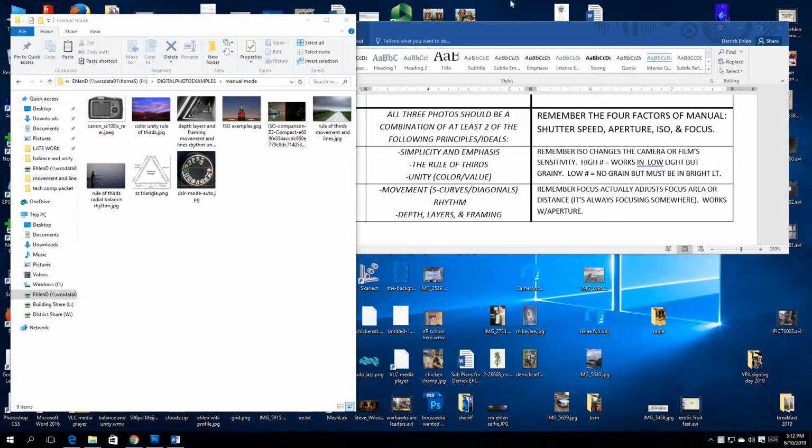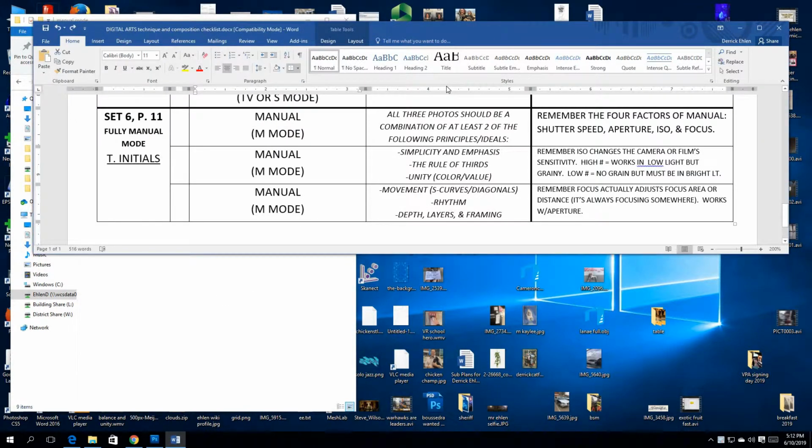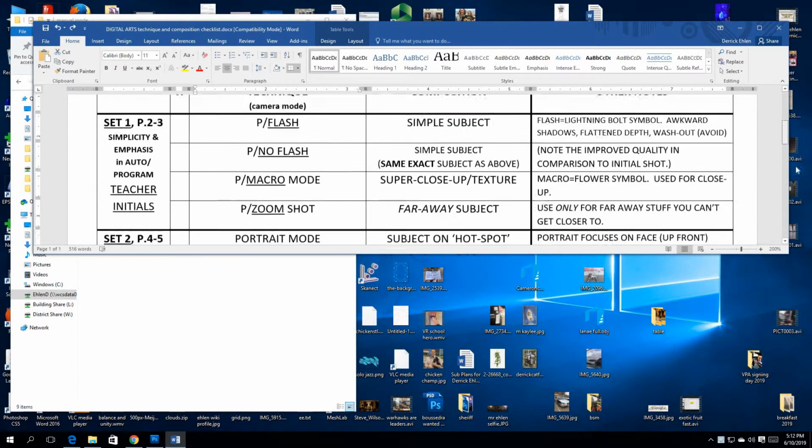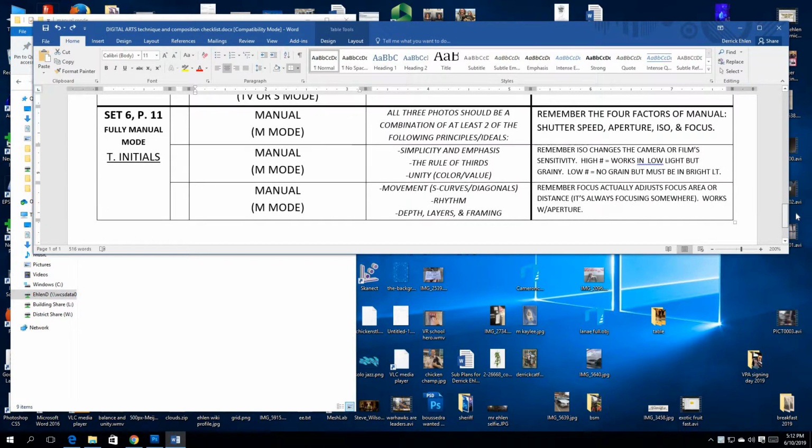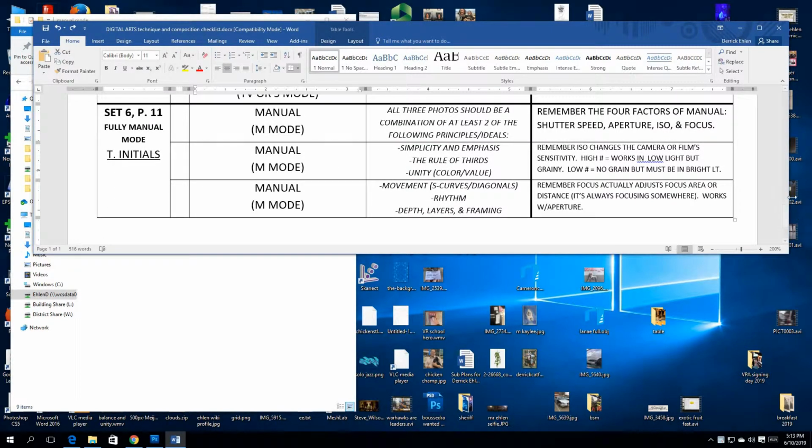Hi, I'm Mr. Elon, and welcome to the last mini lecture on the technical use of the camera and composition packet. We're going to be talking about set 6 as well as the test.